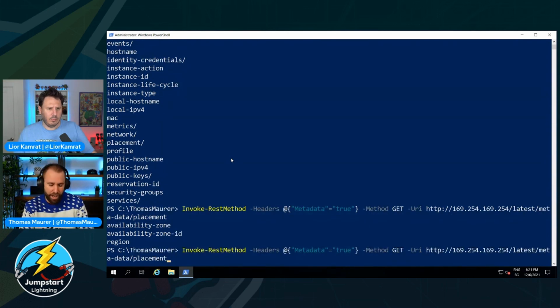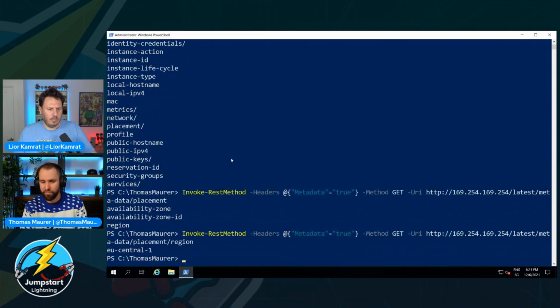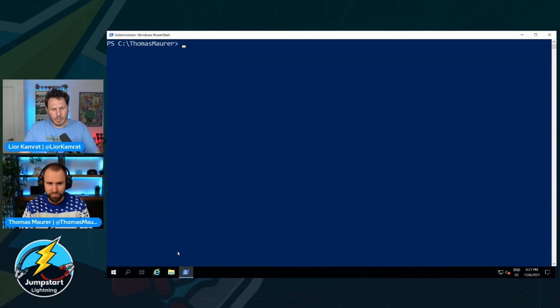And obviously, in my case, I'm interested in which region that AWS VM is in, right? So I get the AWS region here. And now I basically can get all that information and a lot more from that metadata service.